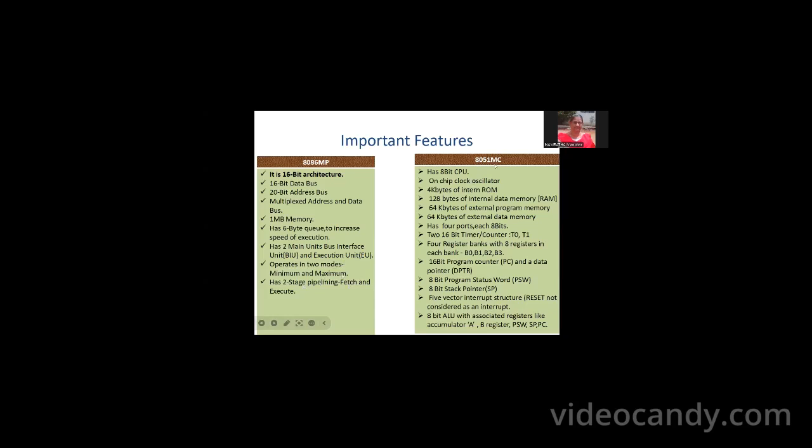Coming to the 8051 microcontroller, it is an 8-bit controller. So it has an 8-bit CPU. It has an on-chip clock oscillator. It has 4K bytes of internal ROM, 128 bytes of internal data memory, that is RAM, 64K bytes of external program memory, and 64K bytes of external data memory. So data and programs are separated.